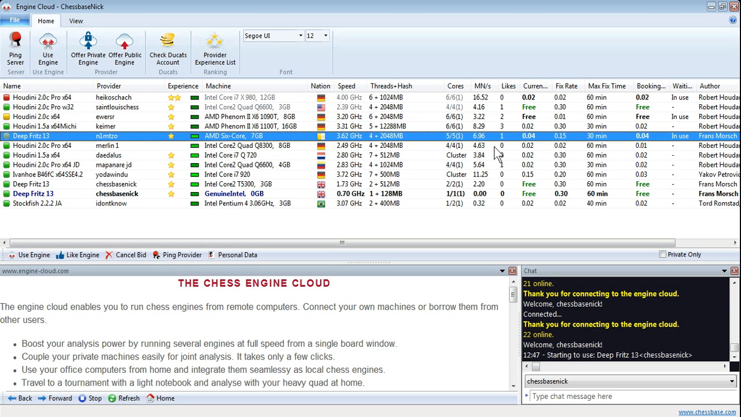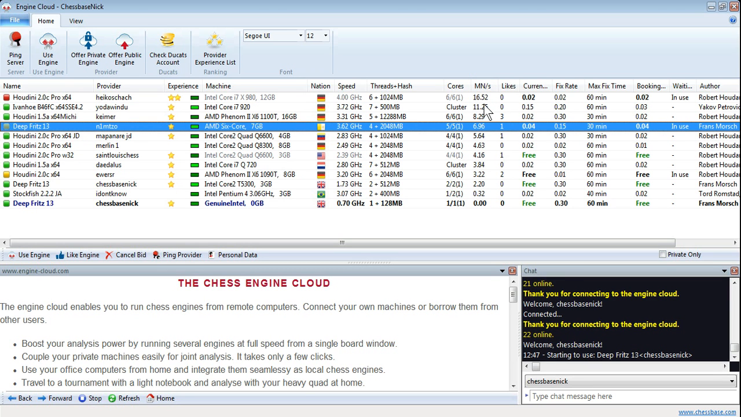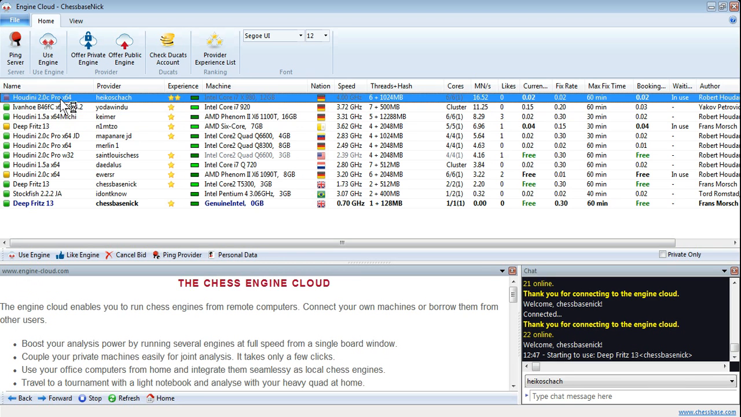So this also gives you an idea of just how much processing power, and perhaps the best idea of how strong the machine is, because you can see here Houdini 2.0C Pro, very, very strong indeed. If I run this on my own computer just at home, this one here that I'm using, I'd probably get 2 meganodes per second.